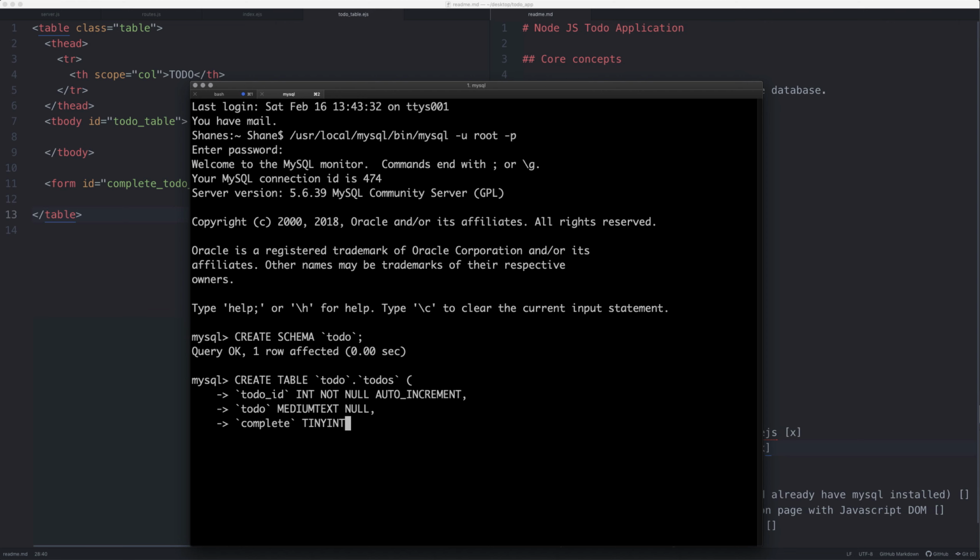A tiny int is basically a Boolean value, not null, because we have to know is it complete. And we're going to have the default value as 0.